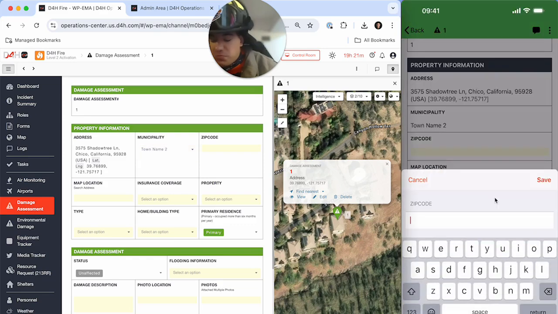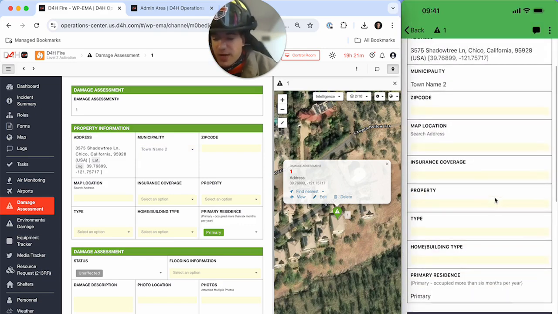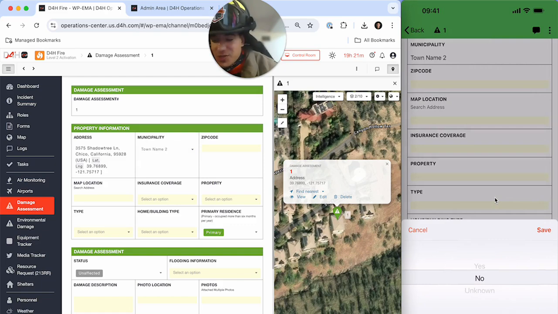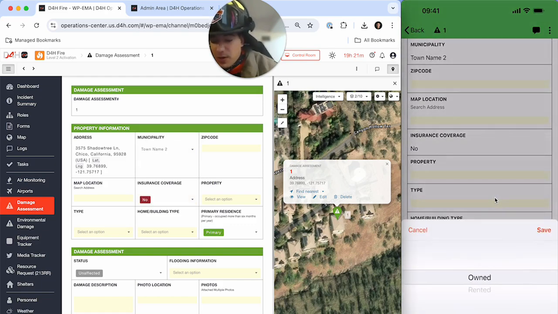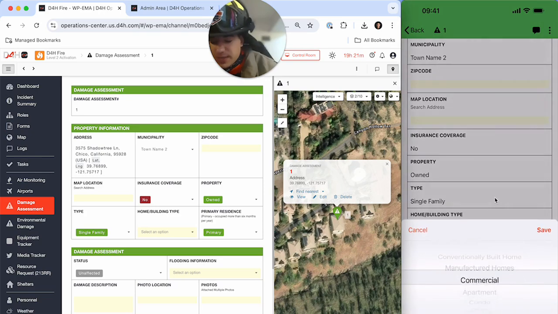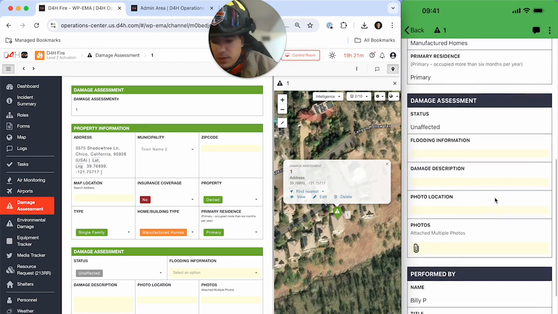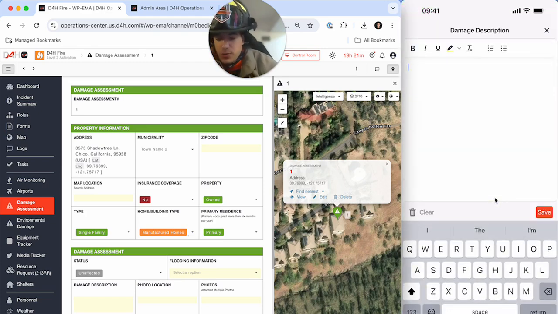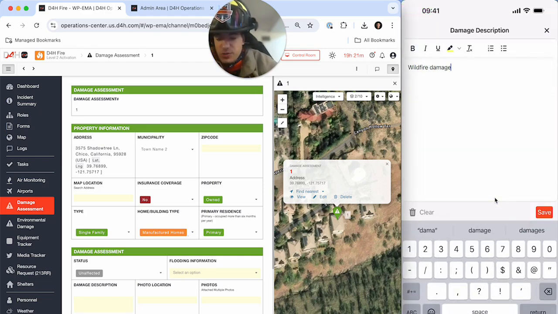Zip code. I don't remember any of the zip codes in that area. We're going to skip that for right now. Insurance coverage, no. Property, owned. It's a house. Type, single family home. Let's make it manufactured home. Damage description. Wildfire damage. Whole house burned down.